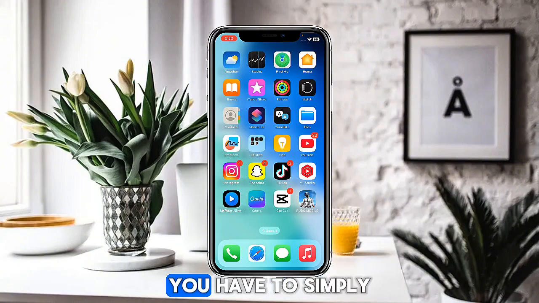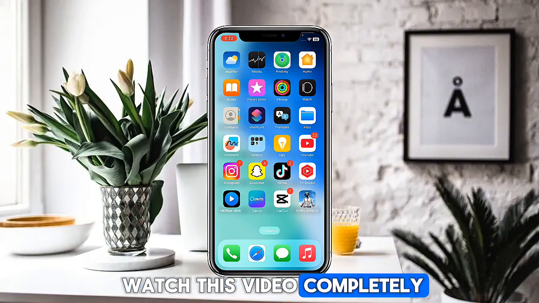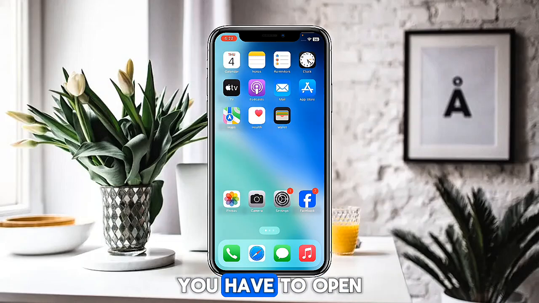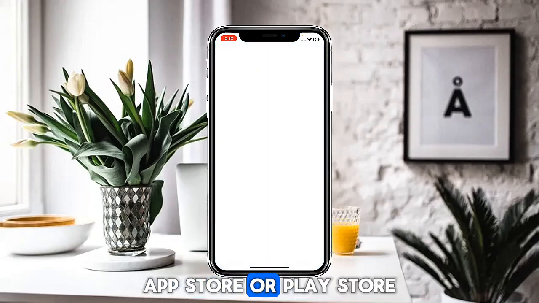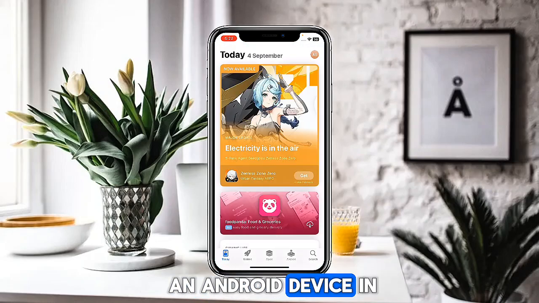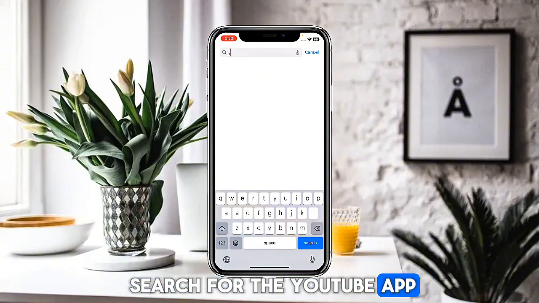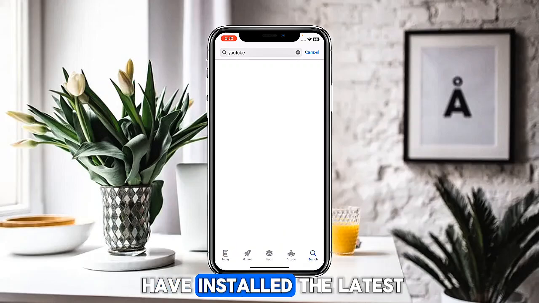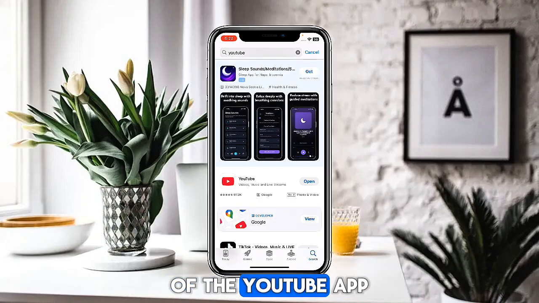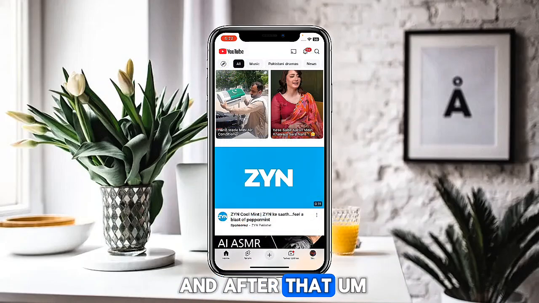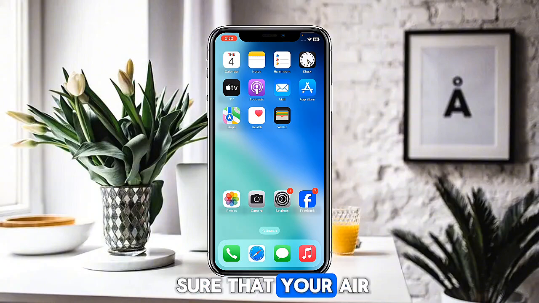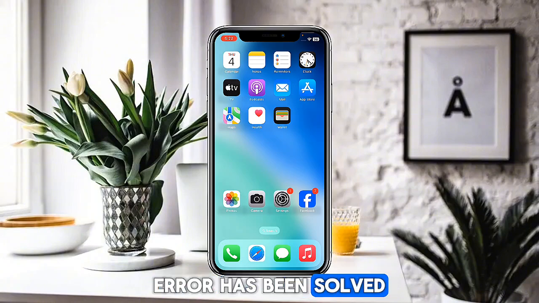For this, you have to simply watch this video completely. So first of all, you have to open the App Store, or the Play Store if you are having an Android device. In the Play Store or App Store, you have to simply search for the YouTube app, and make sure that you have installed the latest version of the YouTube app. And after that, make sure that your error has been solved by the latest version.